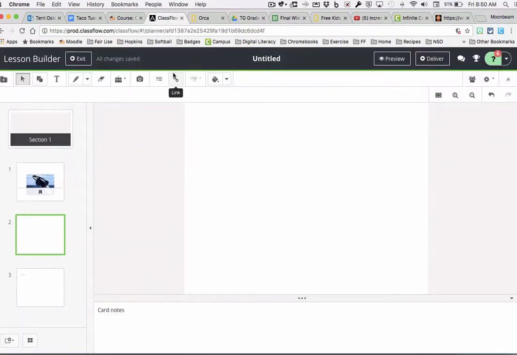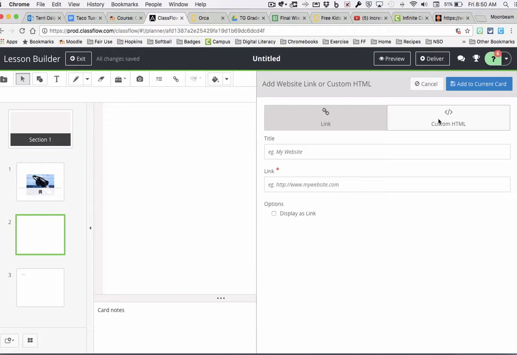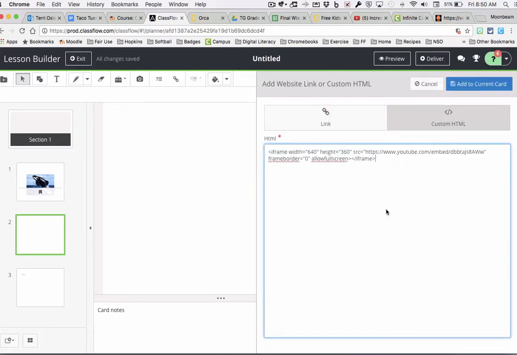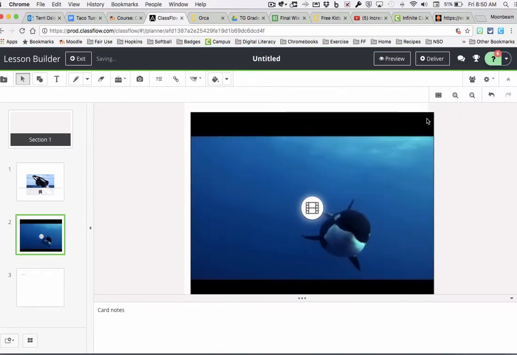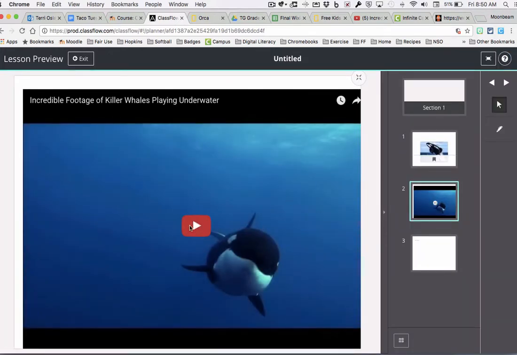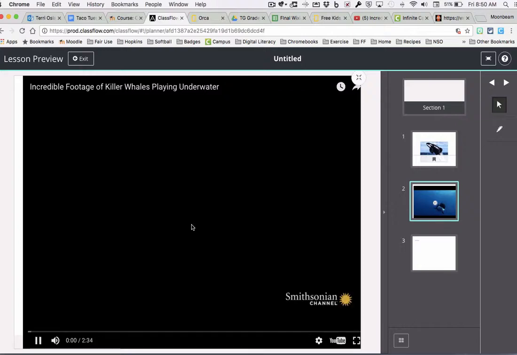That is for embed code. So I'm going to paste that in there and I'm going to add it to the current card, and that embeds the video on there. So if I send that to students or if I preview it in the projector, it's just like an embedded YouTube video on the page.